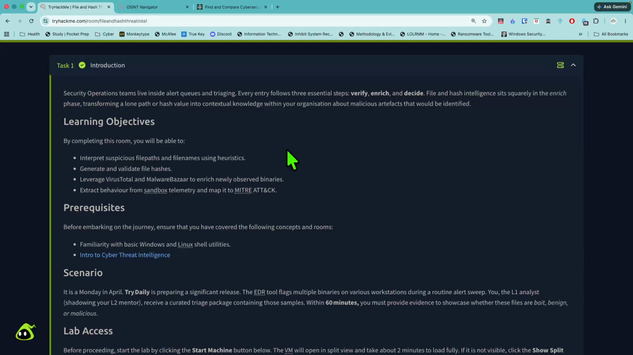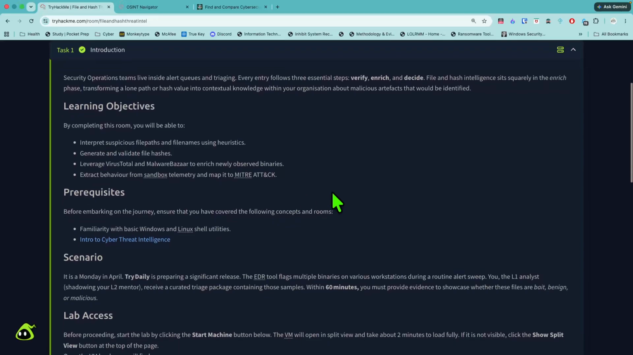By completing this room, you'll be able to interpret suspicious file paths and file names using heuristics, generate and validate file hashes, leverage VirusTotal and MalwareBazaar to enrich newly observed binaries, yay, and extract behavior from sandbox telemetry and map it to MITRE ATT&CK. Awesome.